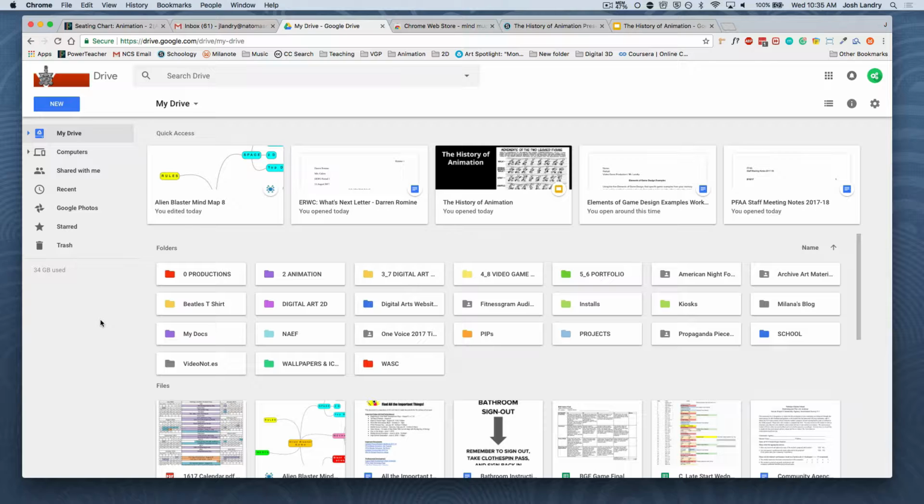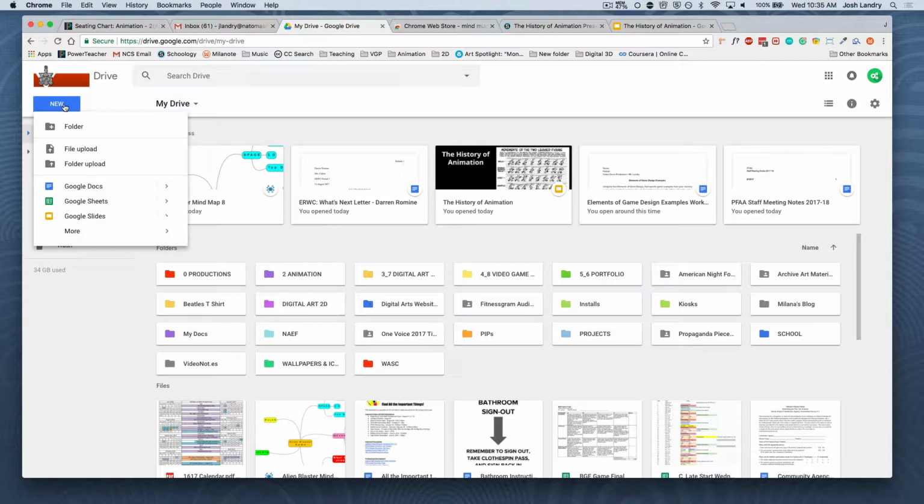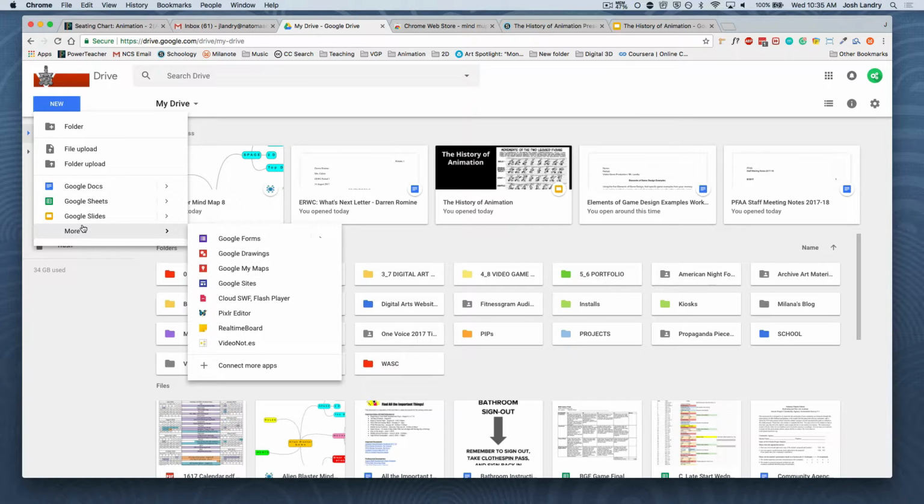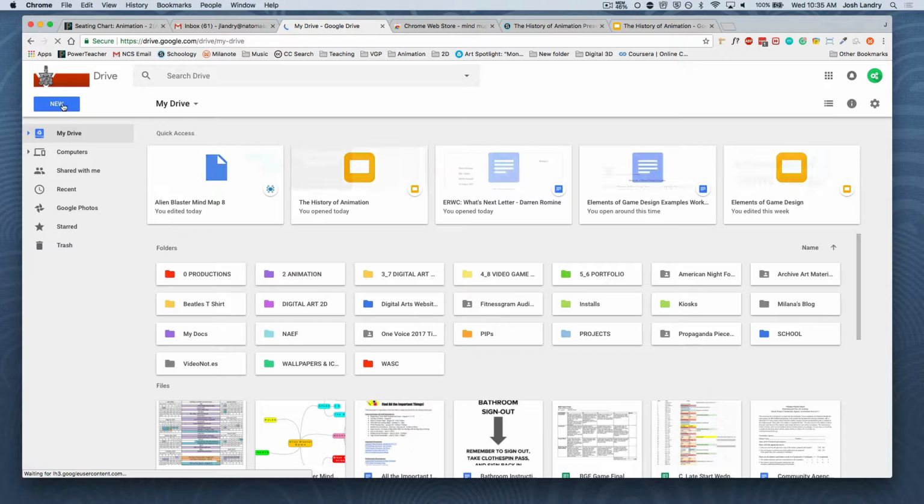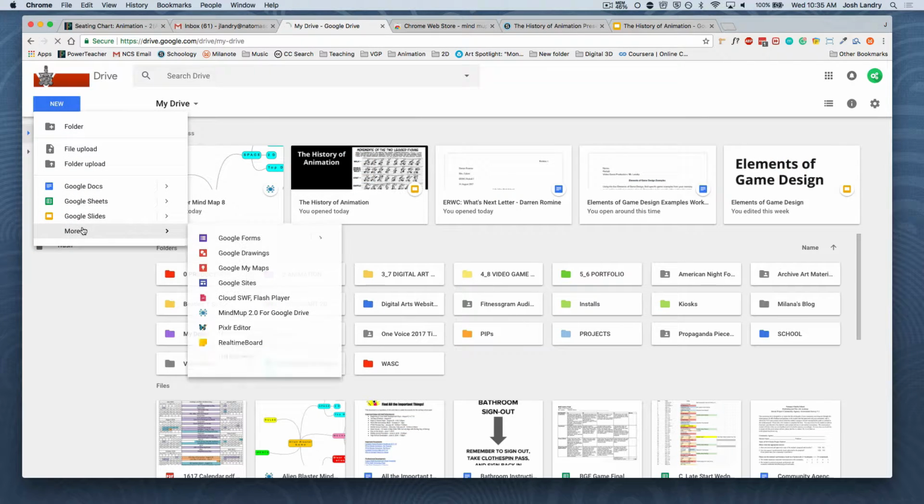Okay, so if I want to create my very first mind map using MindMup, I'm going to come up here to New. I'm going to go down here to More, and you should see it here in this list. If you don't see it in this list, you need to refresh Google Drive. So now it's refreshed. Go back to New, More, and now you'll see MindMup is available.